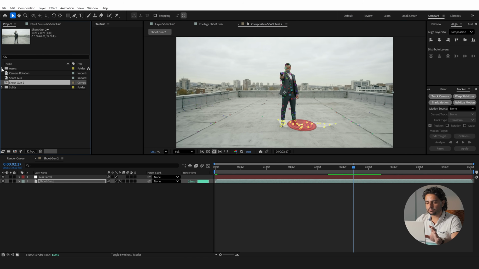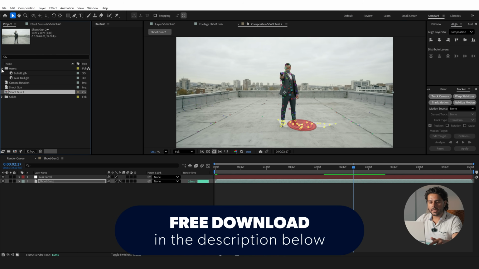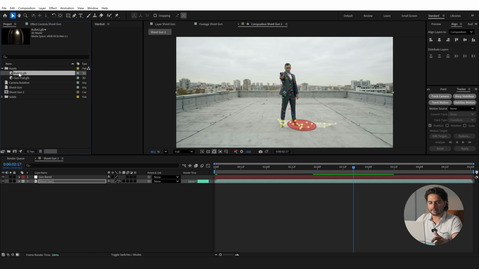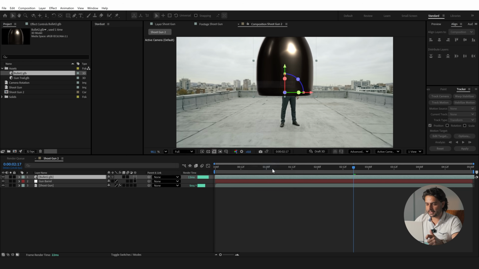So now I'm going to import the bullet that you can also download for free with the link in the description below. I created this asset in Blender. I'm just going to import this into my composition. And now with recent updates of Adobe After Effects, you can just import .glb files, which is extremely awesome. So I'm going to make comp size and click OK.